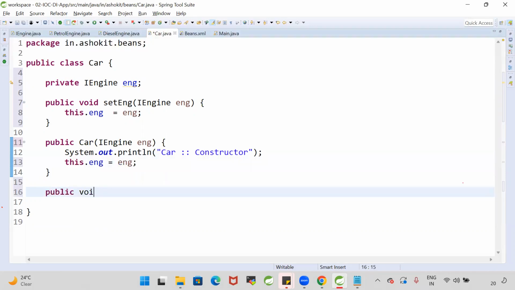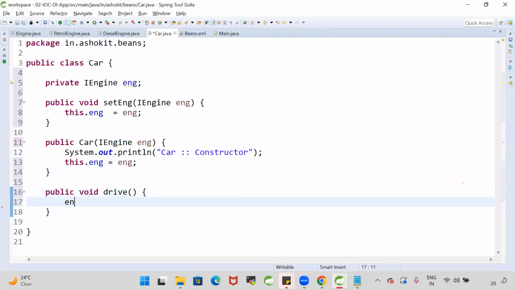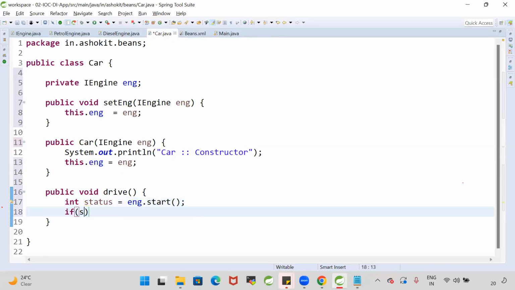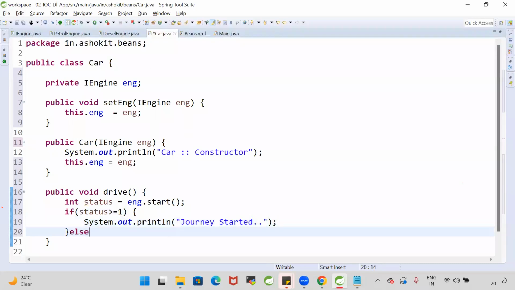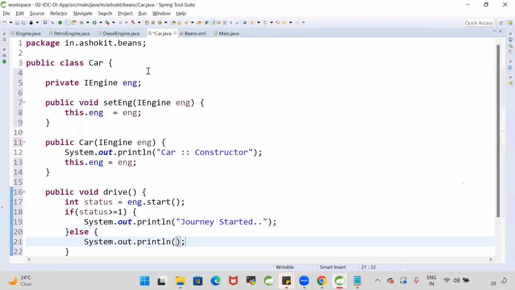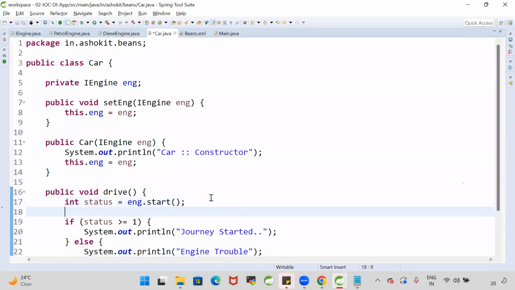Now I am going to write a public void drive method. Inside the drive, eng.start, which gives me a status. If status is greater than or equal to 1, then System.out.println journey started, else System.out.println engine trouble. Journey started and engine trouble.